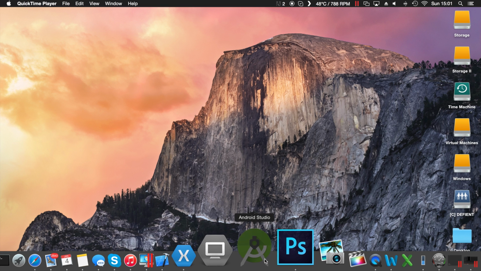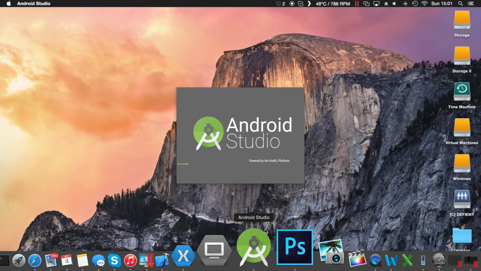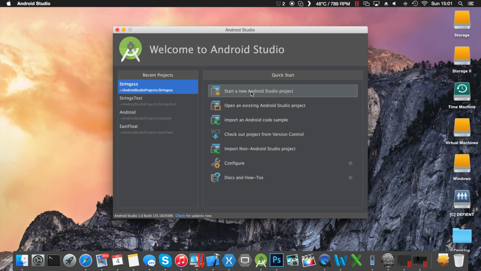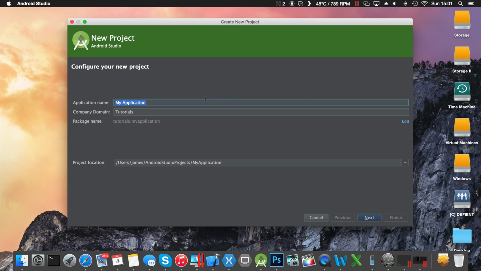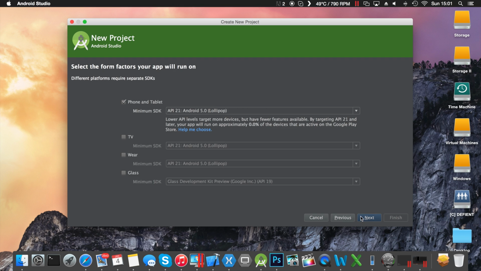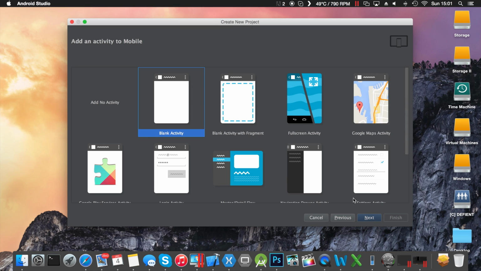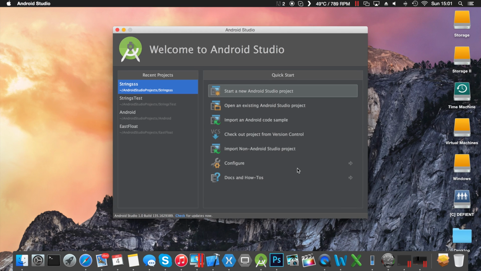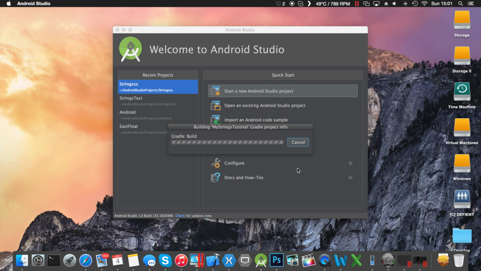First thing we're going to do is launch Android Studio. Just take a second. And we're going to create a new Android Studio project. I'm going to call it My Strings Tutorial. We're going to leave all the options standard for now. So Lollipop for a phone and tablet. I'm going to go with a blank activity. Happy to name it my own activity, that's not a problem. It's just configuring it for us now.